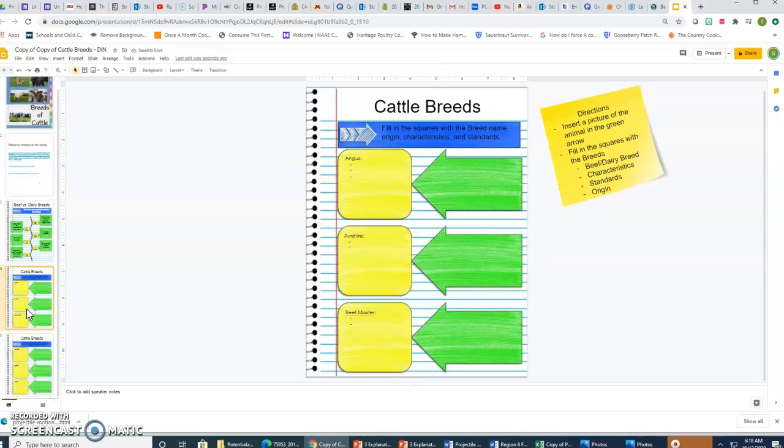Finish that one up, and then there's a few breeds. So you're going to take a look, and this is where the second two come in handy. And you're going to insert a picture of this breed. So the Angus is the first one. You're going to look that one up. You're going to insert a picture of the breed in the green arrow.